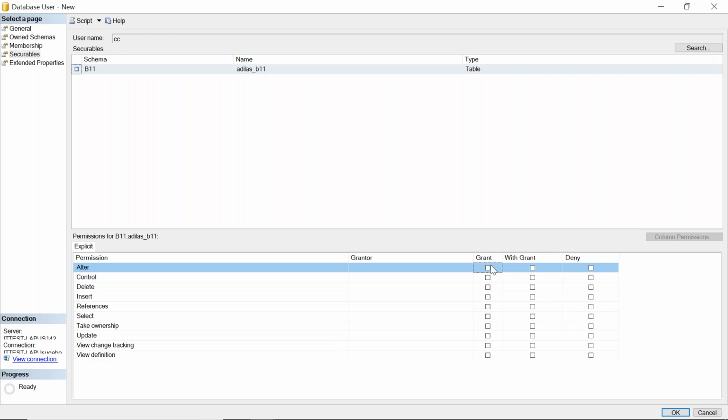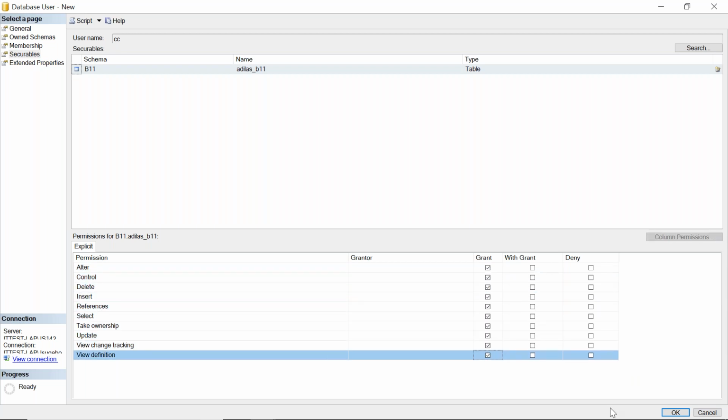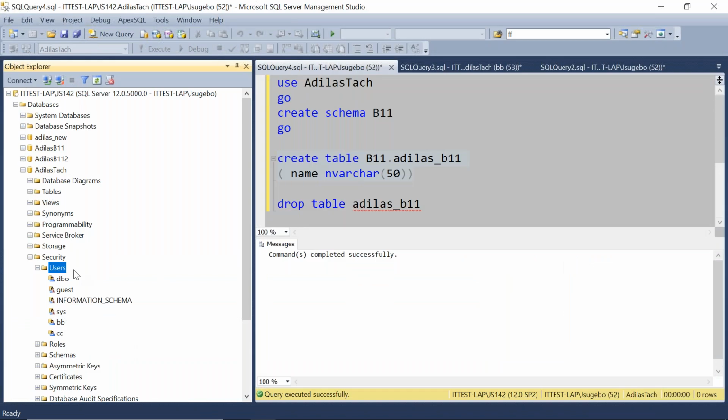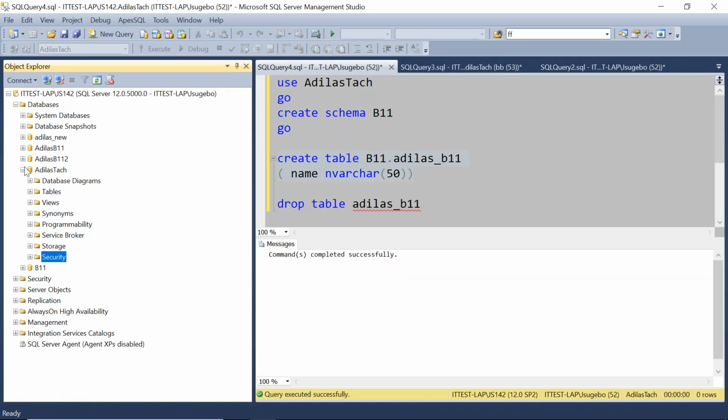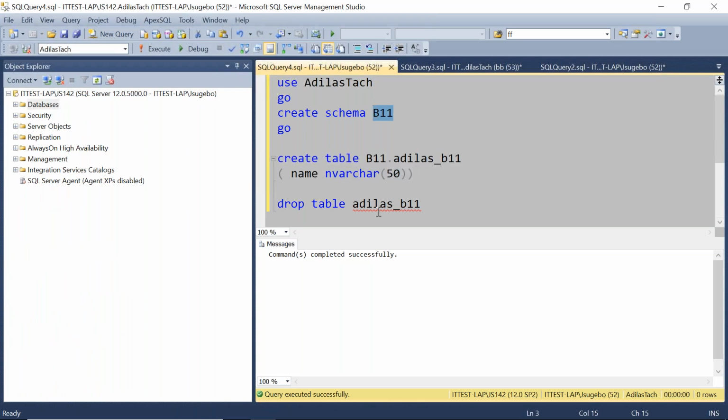Grant is like giving control access. With grant is with the ability to grant another user. Deny means this user shouldn't have this access. So from this schema, you can specify whatever access you want. For now, let's just give it all access. I know it's an empty table. Okay, now you see user CC is added. So when I log in, what should I expect? This user should be able to see only one specific schema.